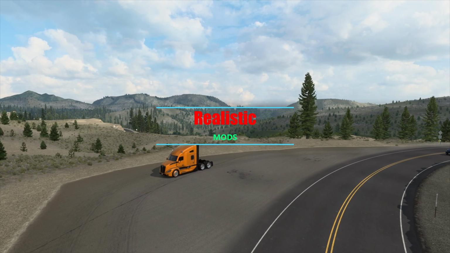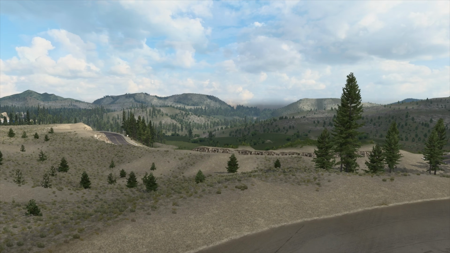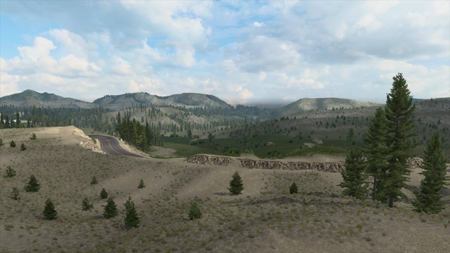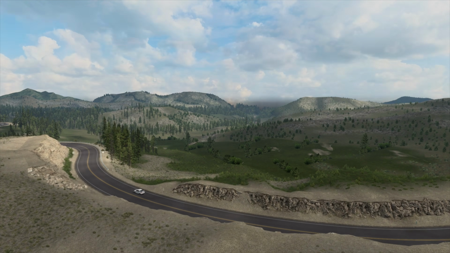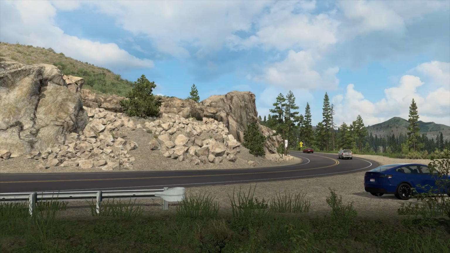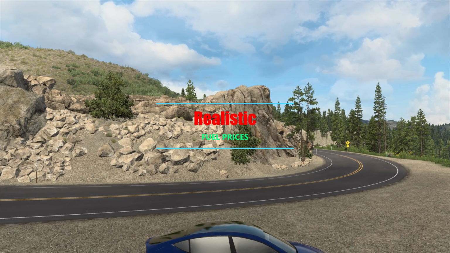Okay, let's take a look at the realistic mods that I use. The 13 mods that improve the realism of ATS for me. We'll take a look at the fuel prices, realistic fuel prices first.